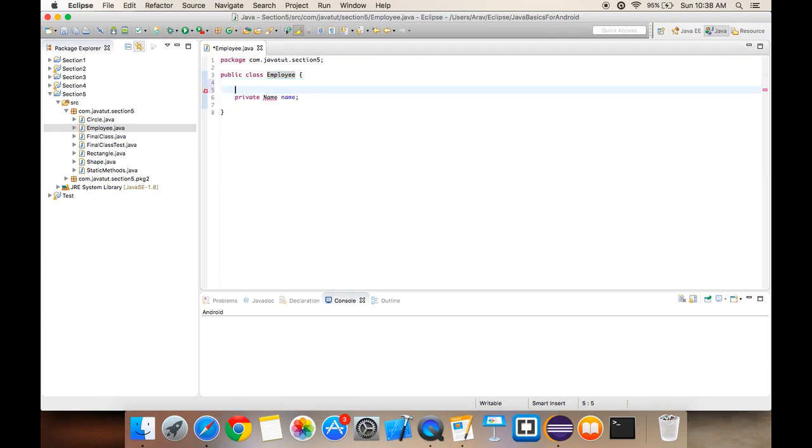Let's start typing private class Name. And inside that, as you can see, as soon as we created it, the error went away because now Java knows what Name we are talking about. Now inside this, you can say private String firstName, private String middleName, and then private String lastName.